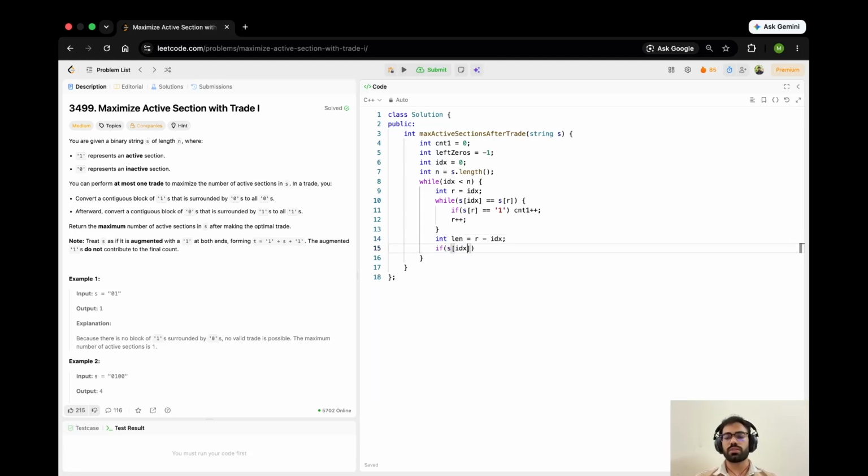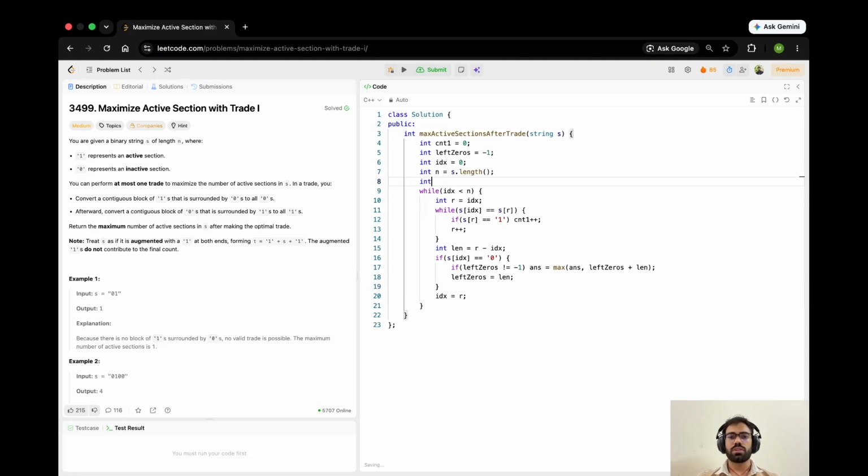Then we check s of index, which means if it's a zero block, then we check if we have something in the left zeros. If left zeros not equals to -1, then answer equals to max of answer, comma, left zeros plus the length right now. And I'll update my left zeros with current length. At the end, index equals to r. I need answer equals to 0 initially, and I need to return answer plus count 1.